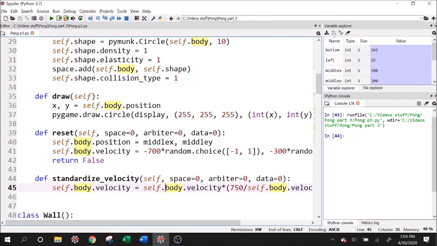The reason we did this, remember, is because we have a kinematic body, which is the players, and a dynamic body, which is the ball, and we don't want to pass momentum along to the ball. So the best way to do this is instead of standardizing to 750, we should standardize to a value that's changing every time. So I'm going to make this an attribute of the ball class called velocity.